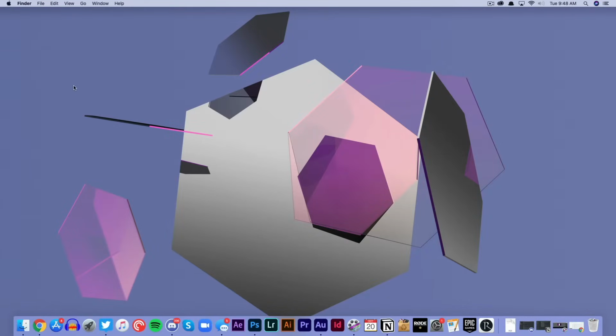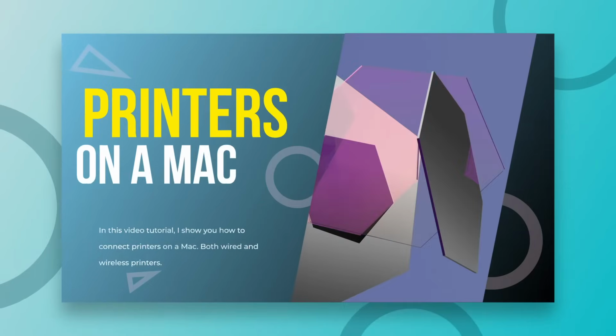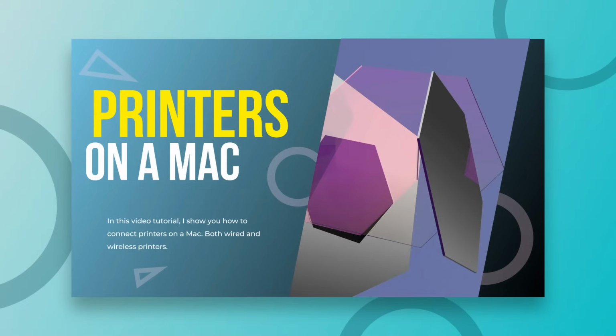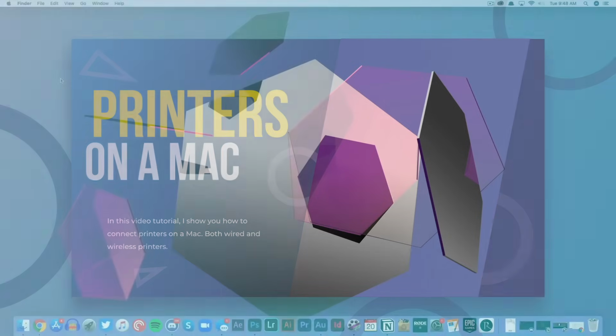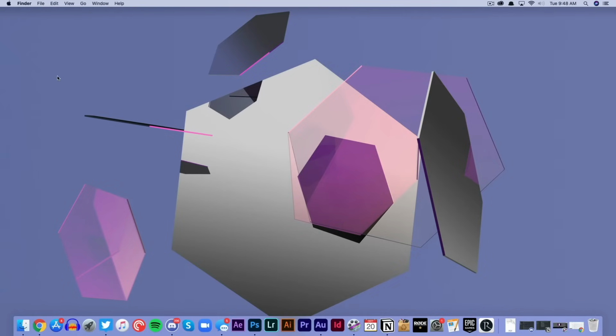Today, I'm going to be showing you guys how to connect a wireless or even a wired printer to your Mac. So first things first, you need to make sure that your printer is turned on and it is connected to the same wireless network that your computer is connected to. So they need to be on the same network.